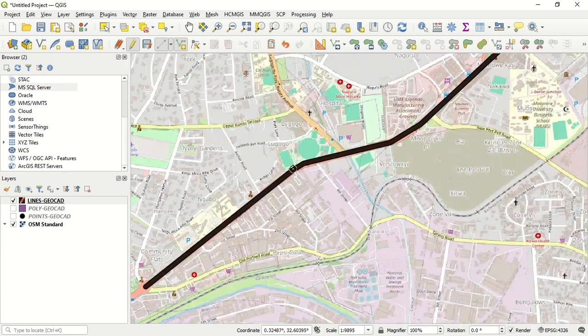You can see that it is dark. It means I had already changed this. I'm going to show you how.